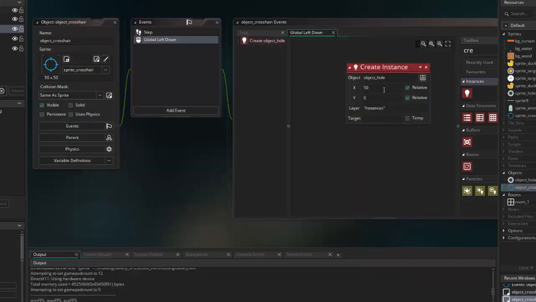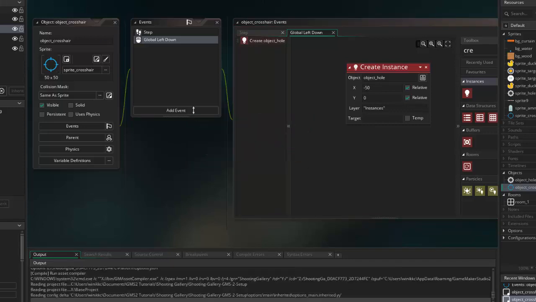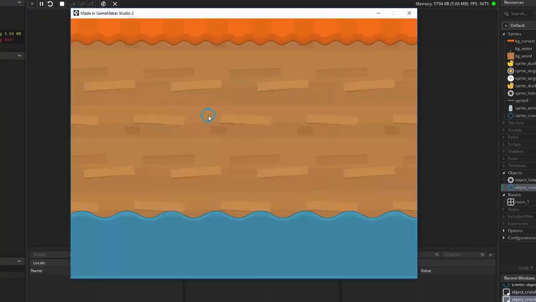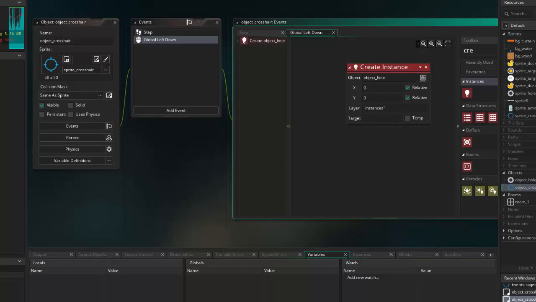So that's relative to its position. And 0 just means 0, 0. It just means we're not adding anything to it. You could actually put negative 50, and it would be 50 pixels to the left. And there it is, appearing on the left-hand side. Okay, so just uncheck the relative, set it back to 0, and we should be good.